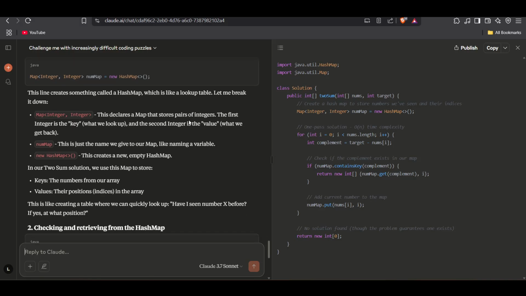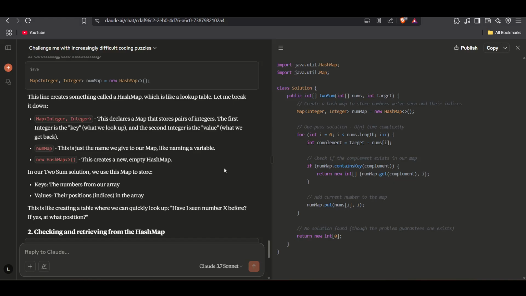Map<Integer, Integer> declares a map that stores pairs of integers. The first integer is the key, what we look up, and the second integer is the value, what we get back. numMap is the name we give to the map, naming a variable. New HashMap creates a new, empty hash map.